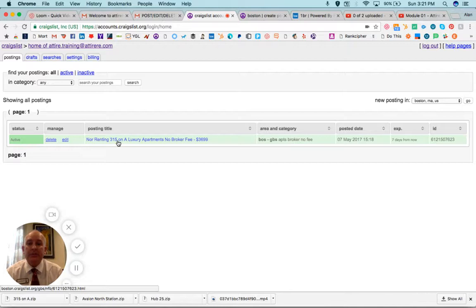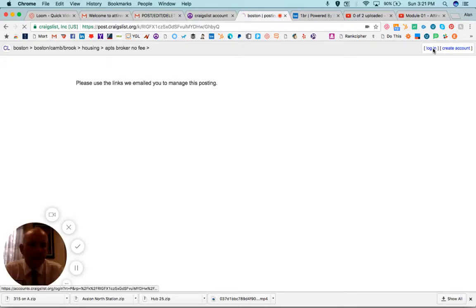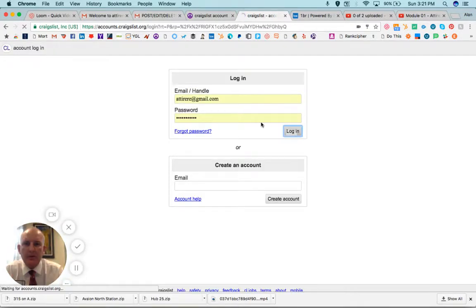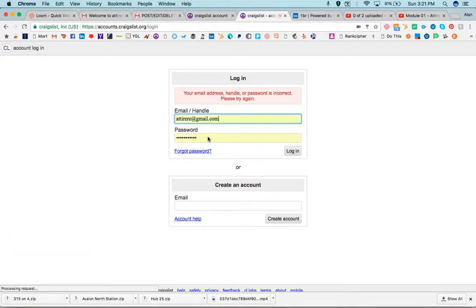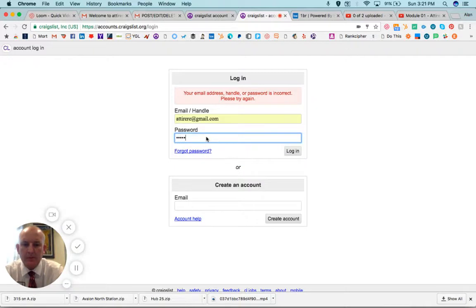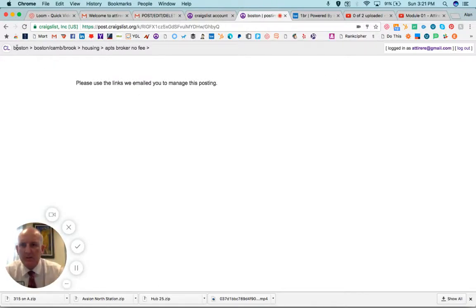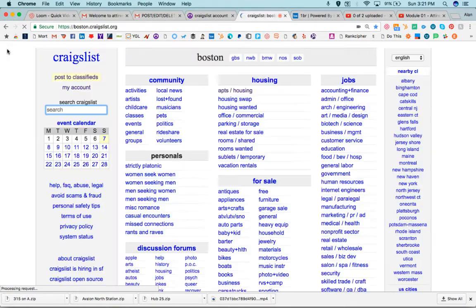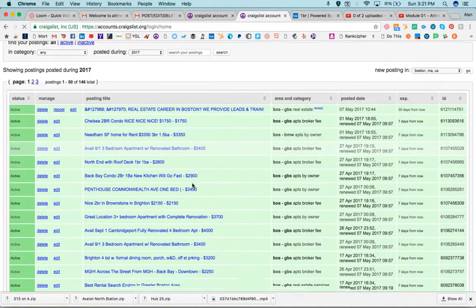If you run those listings, what happens is, I'm going to show you something here. I'm going to log out as Attire Training, and I'm going to log in as my own Craigslist account here. Whoop, why didn't that log me in? All right, let's try this. Password. Okay, so now if I go to my regular Craigslist, these are all my ads that I'm running, okay?